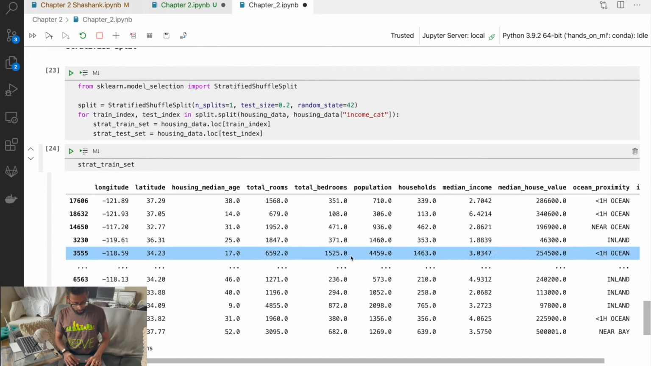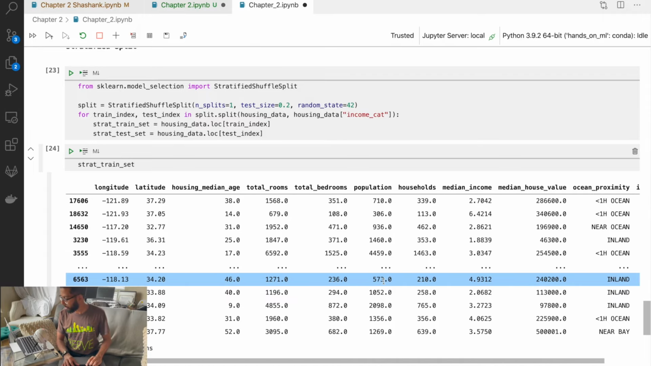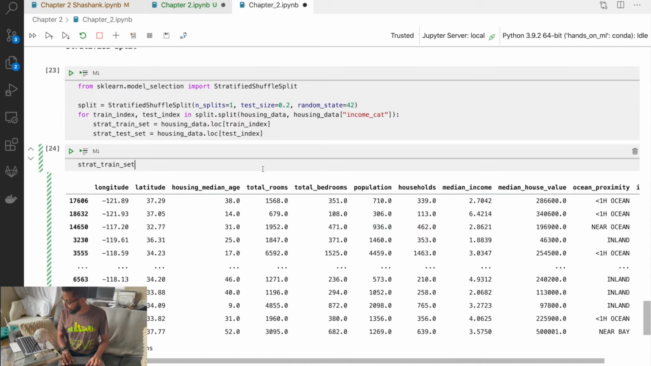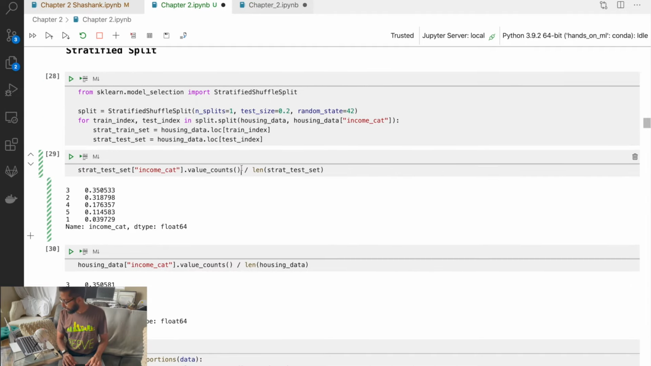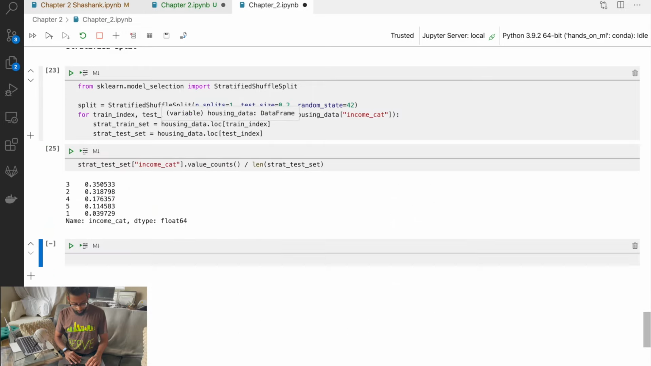So in order to check and make sure that it actually did its job correctly, because you always want to make sure your code actually does what you think it's supposed to do, let's go ahead and bring out this income cat column. Dot value counts divided by the length of strat test set, and then let us do the same.